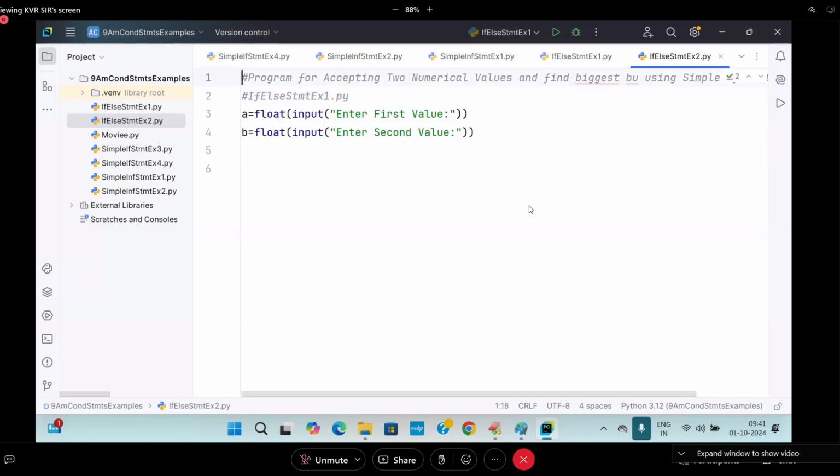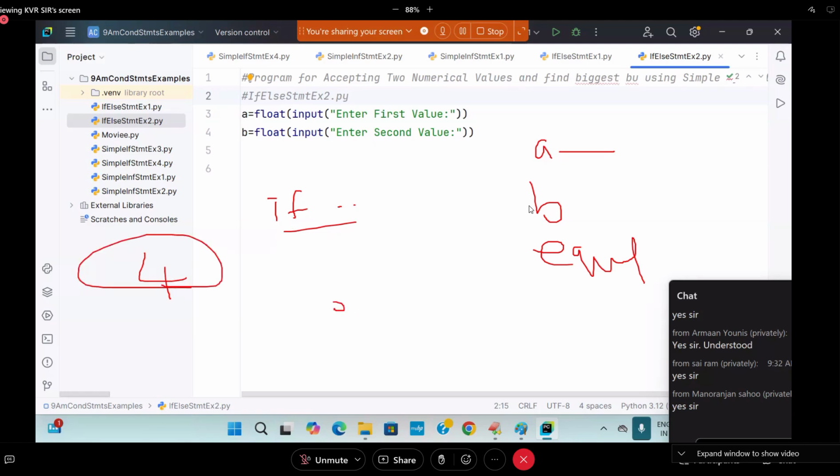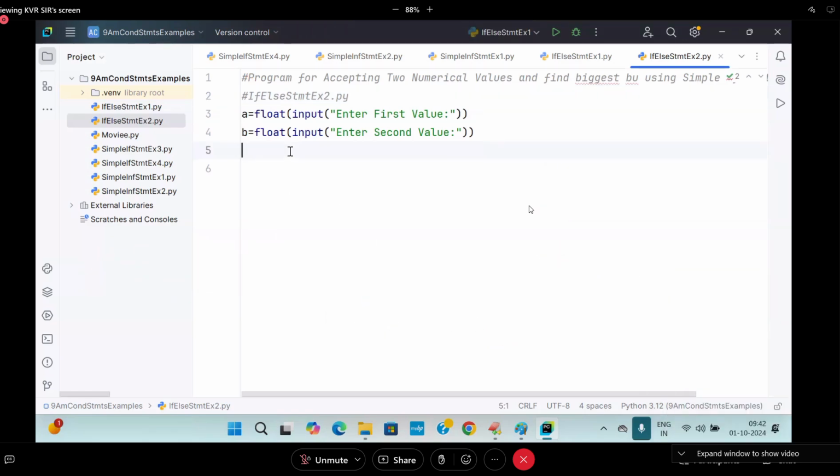This is called 2.py. Now here I am writing how many results I want to get. 3 results I want to get. One is called A bigger. One is B bigger. One more is called what? Equal. So if I take it as if else, if there are 4 things, I will write 3 times if, and the rest of the time I'll go for what? Else.